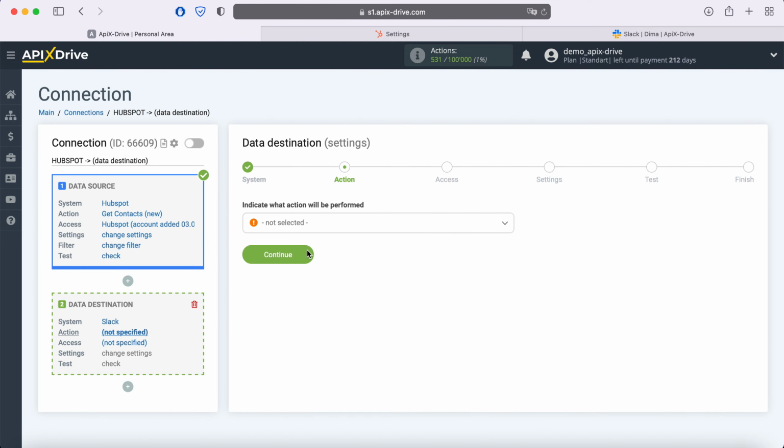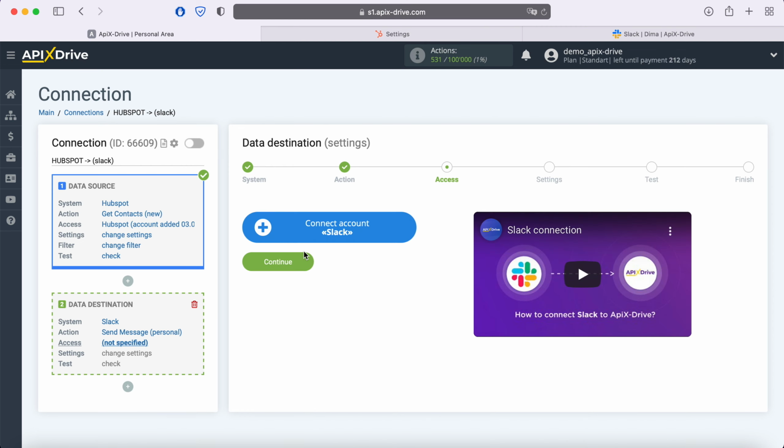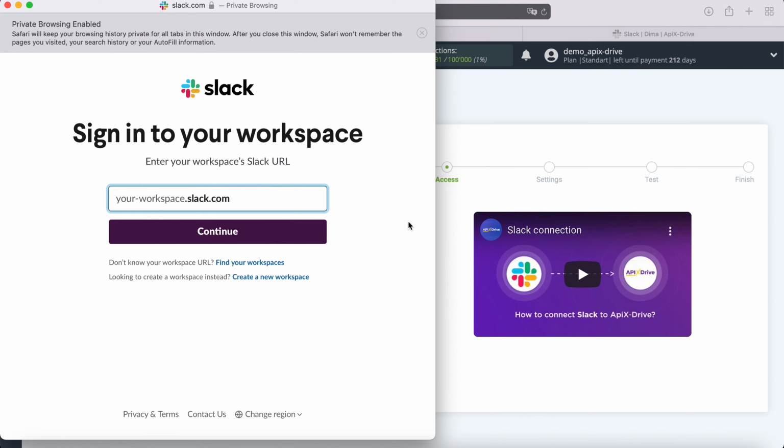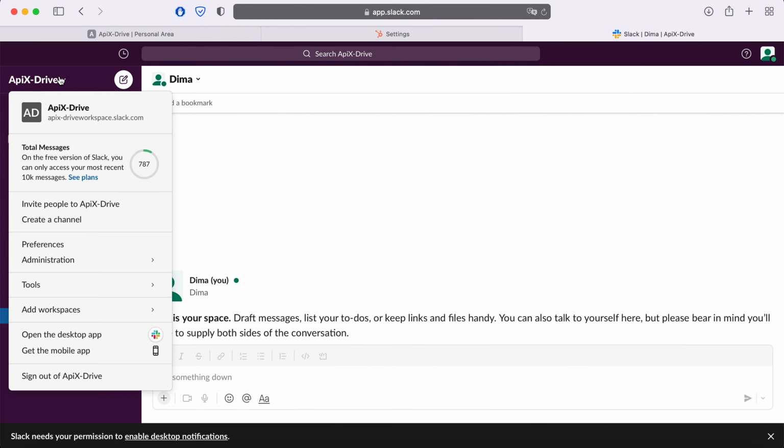Next, you need to select an action. Send message, personal. At this stage you need to connect your Slack account to the ApiX-Drive system. In this window, you need to specify the workspace of your Slack. To do this, go to your personal Slack account. Copy workspace to .slack.com.